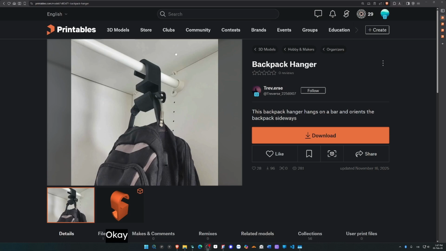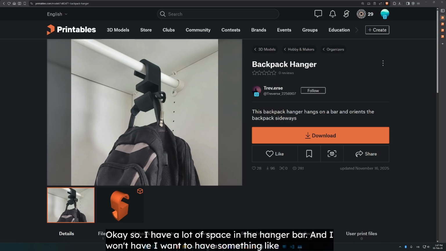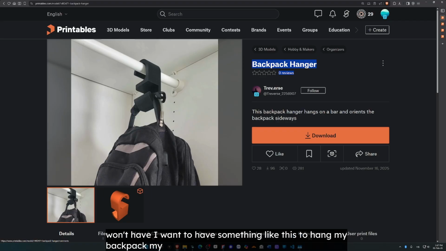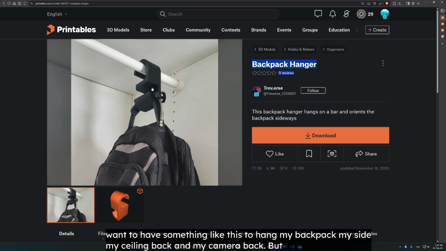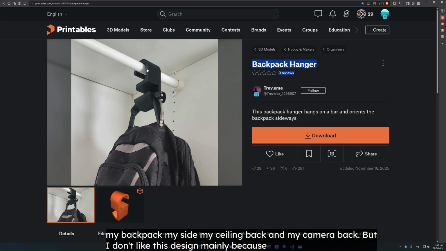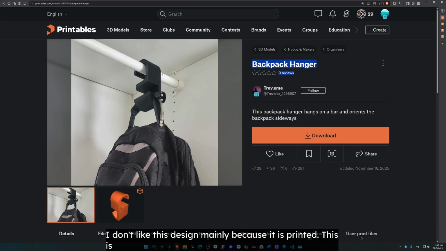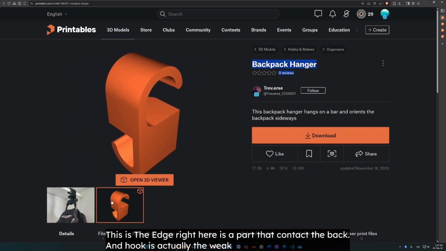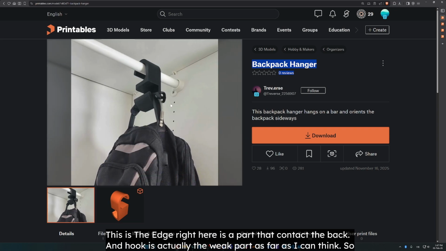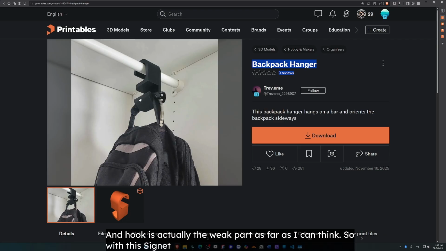Okay, so I have a lot of space in the handlebar, and I want to have something like this to hang my backpack, my sling bag, and my camera bag. But I don't like this design mainly because it is printed. The edge right here is the part that contacts the bed, and the hook is actually the weak part, as far as I can think.